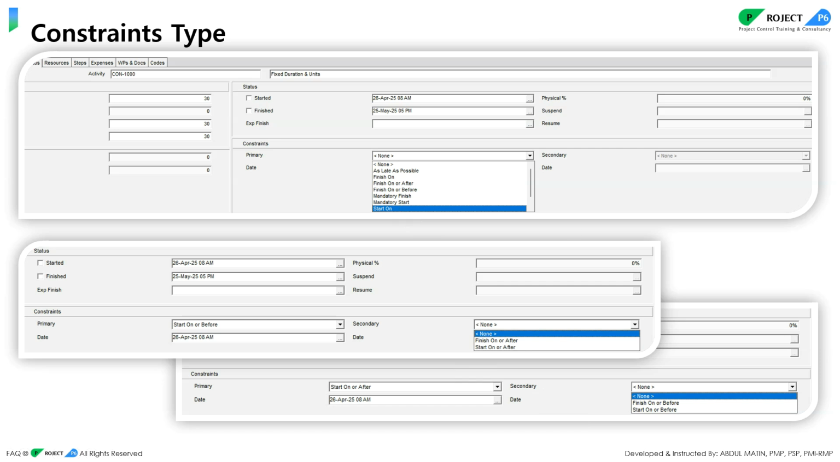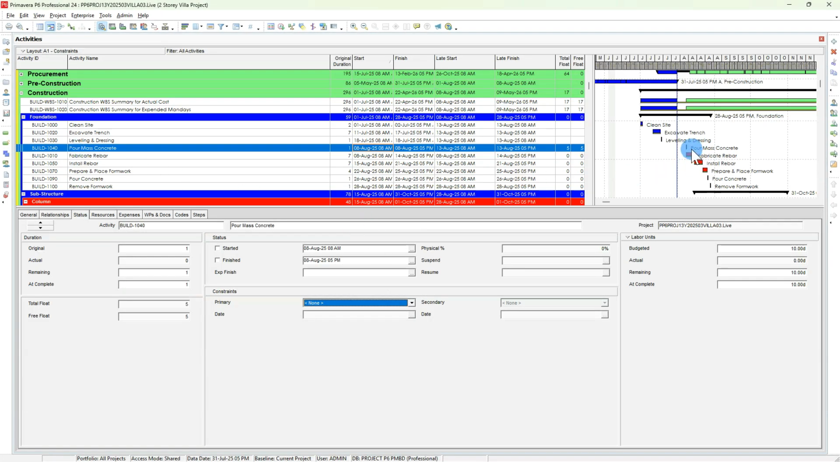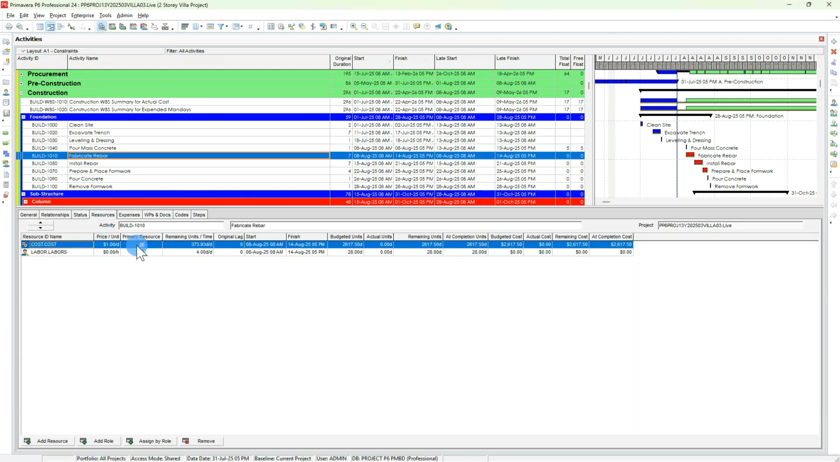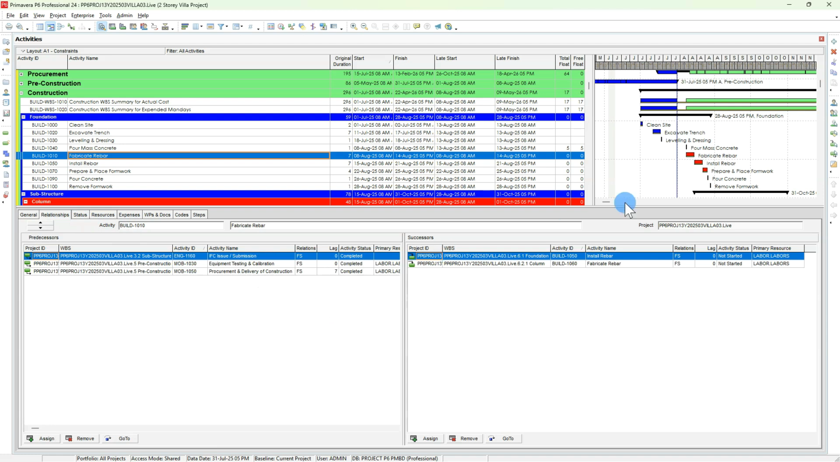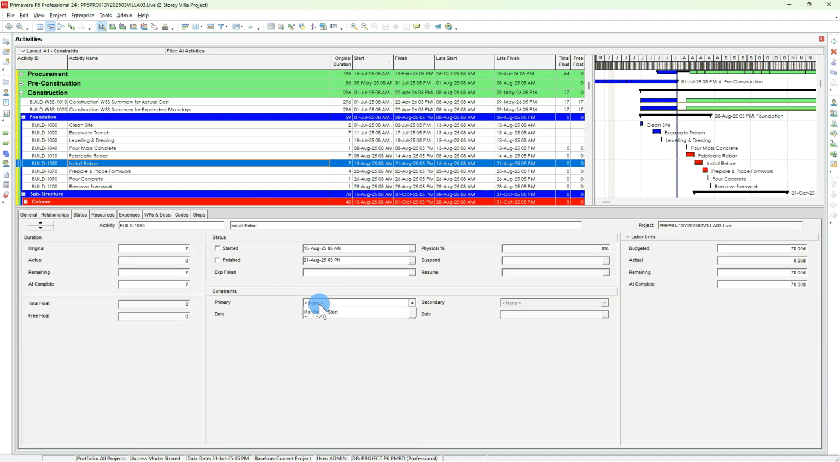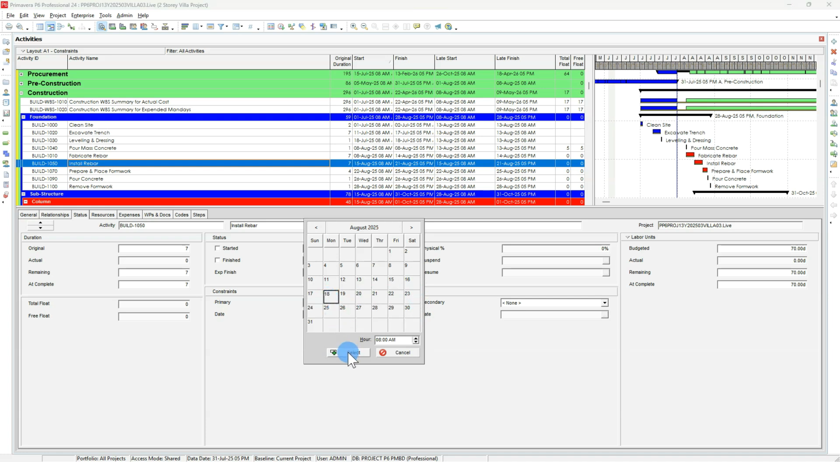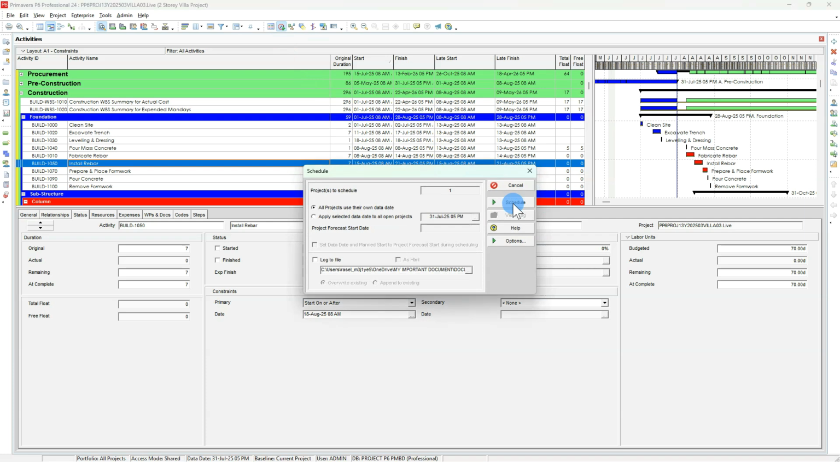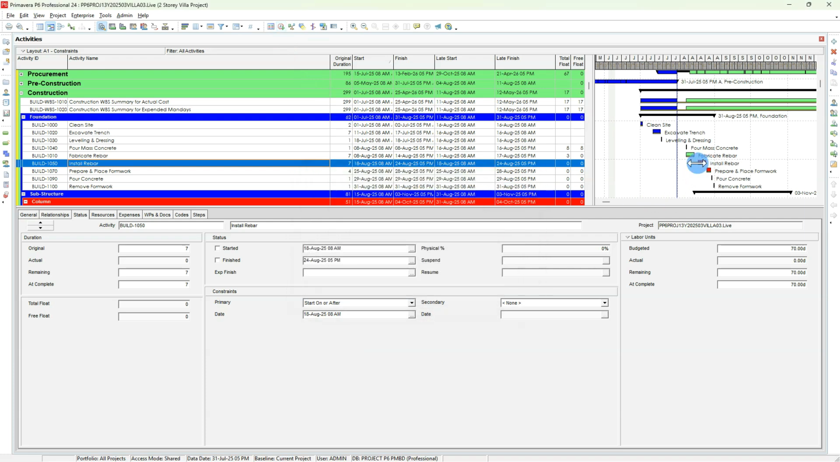Okay, for example, I'm going to go here. If I set here the river fabrication that is linked to the task, for example, river installation, and I set it to start on or after 18, you see the schedule is shifted to 18, and there is a float generated here. So it will start from 18 August, right?